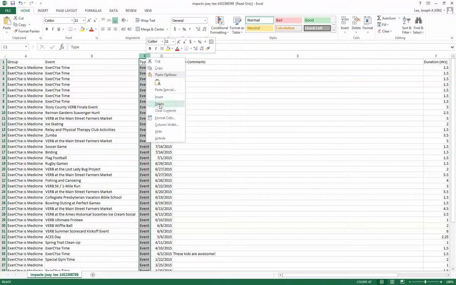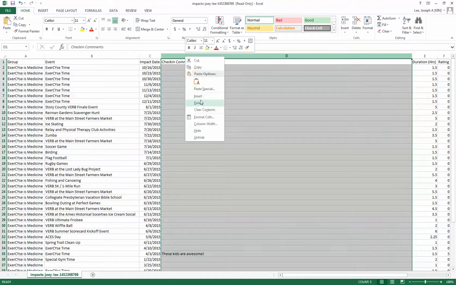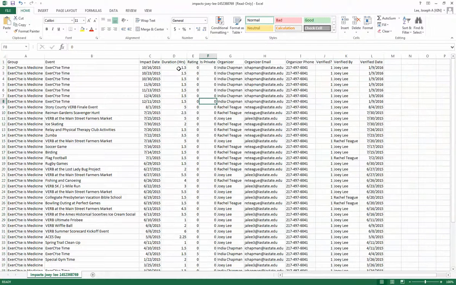The event type, not important. Impact date, that's important. Check-in comments, you may choose to leave that. These are just the comments that you post about the experience. I'll delete it for now. How long you volunteered, that's important. Rating, or whether it's private, not important.